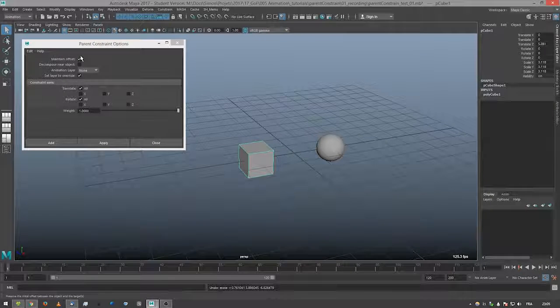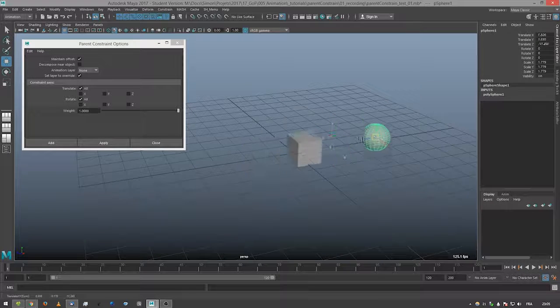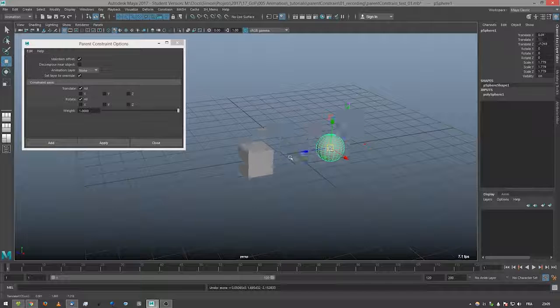The maintain offset option is quite simple. The only thing it changes is that when we apply the constraint, it will or will not remember the offset between the two objects. So if, like before, we select first the sphere, then the cube, I apply the constraint, the cube is moving with the sphere, and the offset between them is maintained.